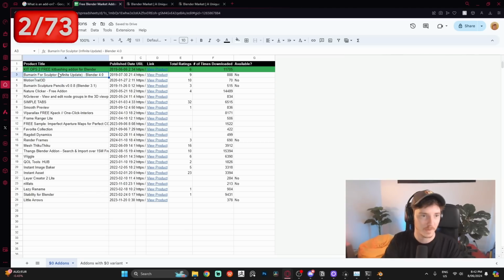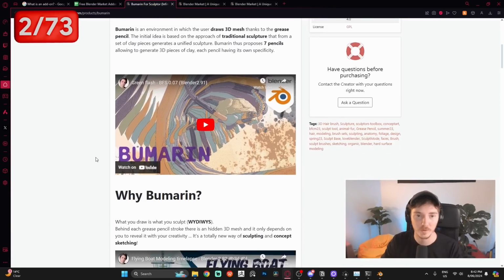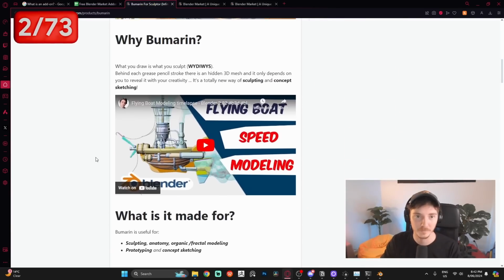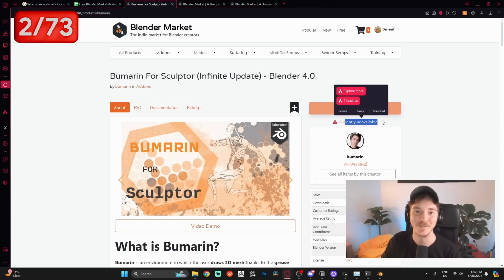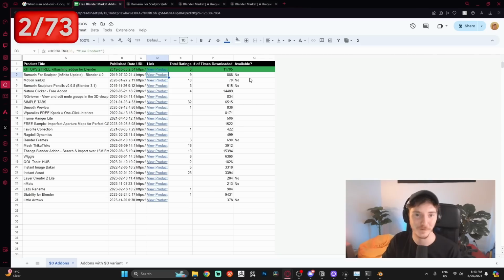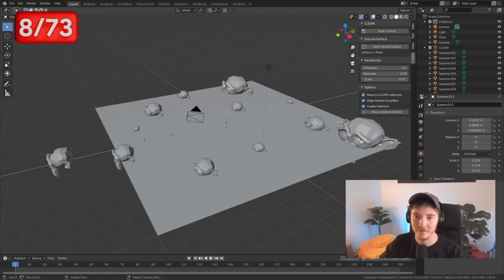Boomerang for Sculptors, infinite update. Let's check this out. First of all, this one actually looks really fun and cool. You can draw sculptures from curves. The only problem is, for some reason, this is currently unavailable. And this is the case for like 6, maybe 7 add-ons. I don't know why. It's actually really sad.